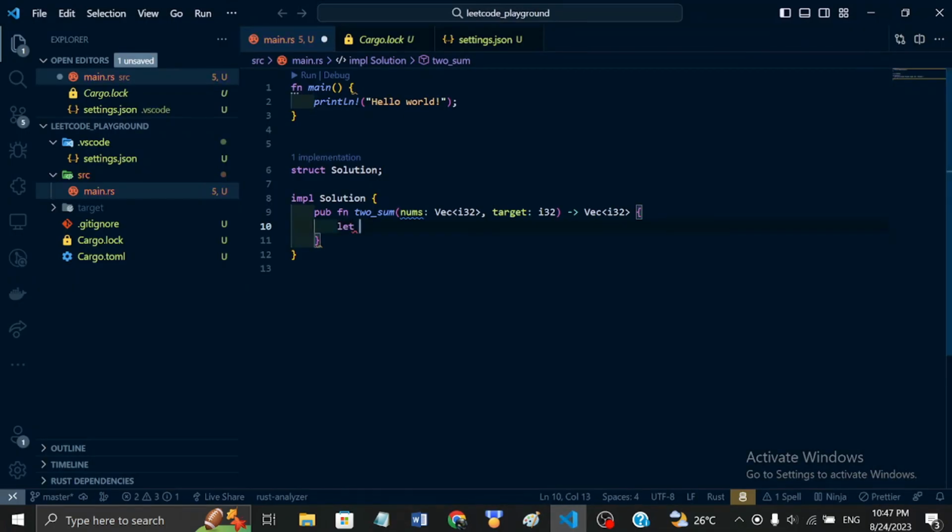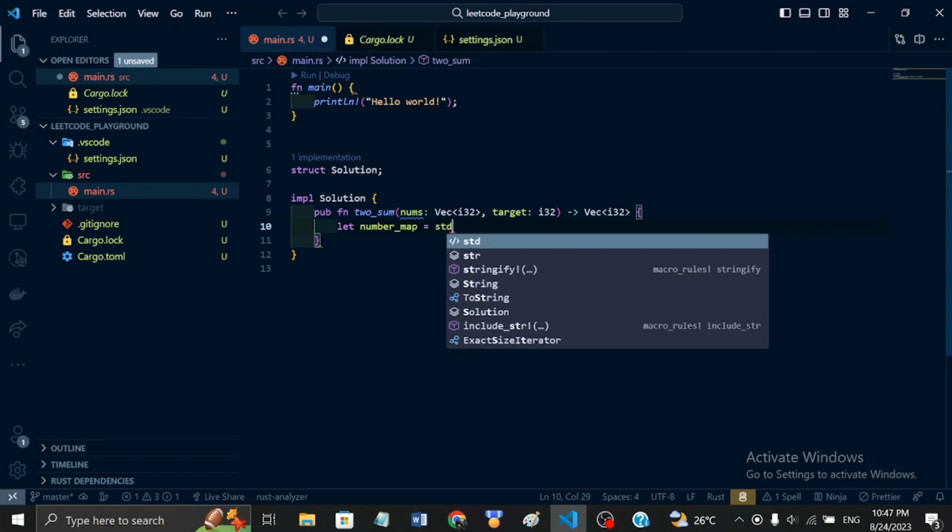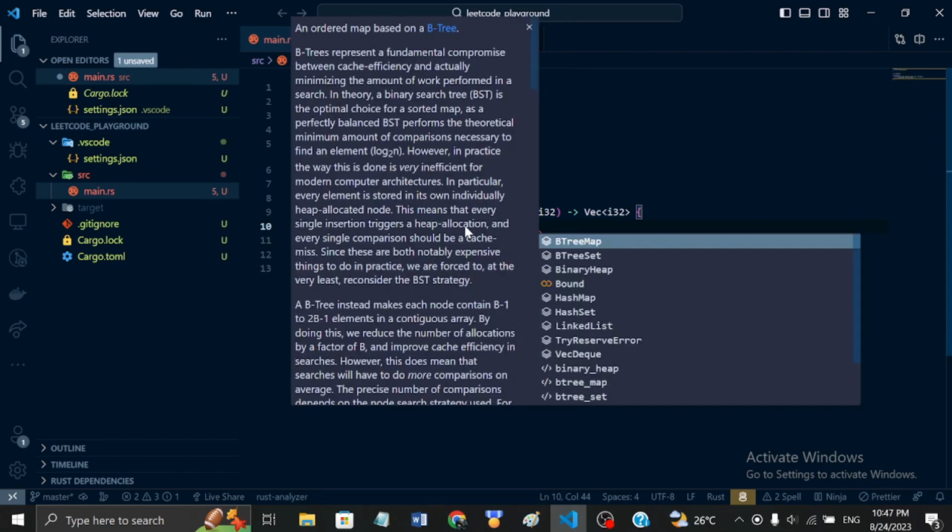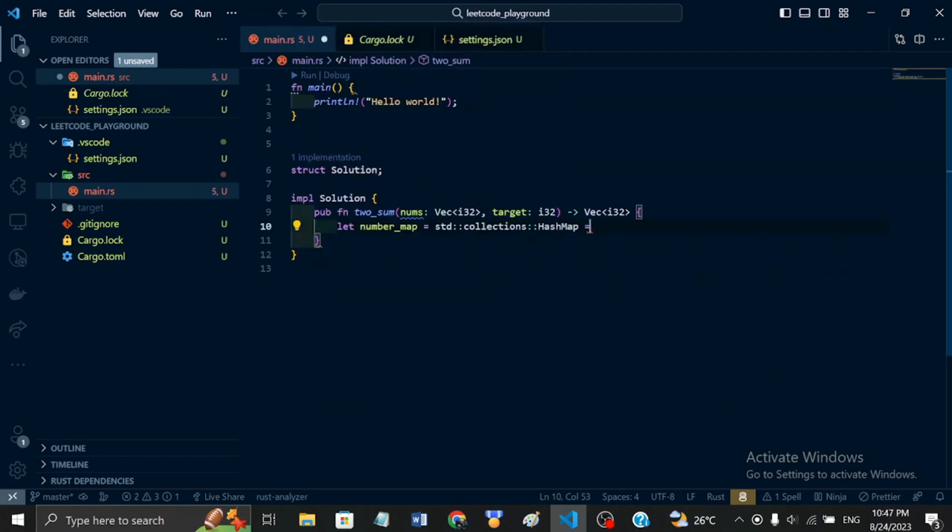Let number_map equal std::collections::HashMap. This is where you find it in the standard library, and new.